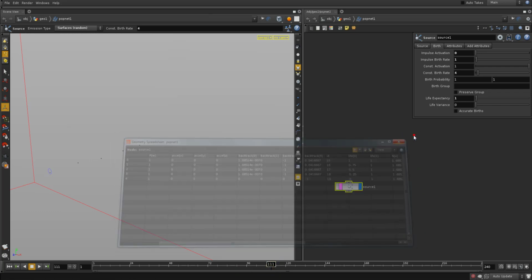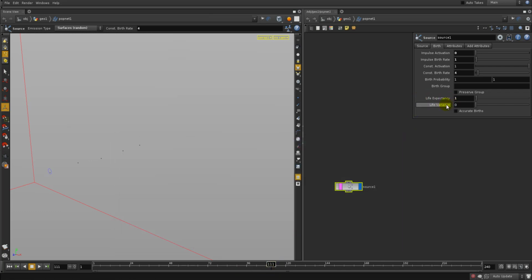Okay. The next thing is life variance. So if I were to put 0.5 here, it means that my life expectancy could be anywhere from 0.5 to 1.5. So now it'll be random variance of life. See that? It's easier to see if we have a bit more particles. Let's try this. See how they're disappearing at different times? Okay.